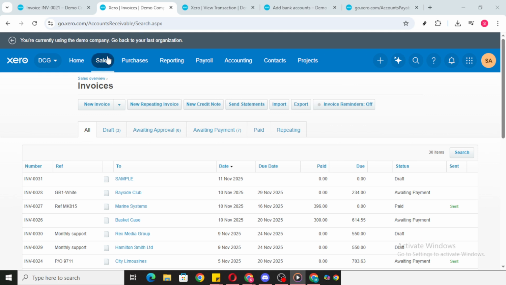From the dashboard, look for the Sales tab. It's usually located in the top menu bar. Click on it, and this will guide you to the Sales Overview page where you can manage all your sales transactions. This section is crucial because it gives you a complete view of all sales-related activities, helping you stay organized and focused.